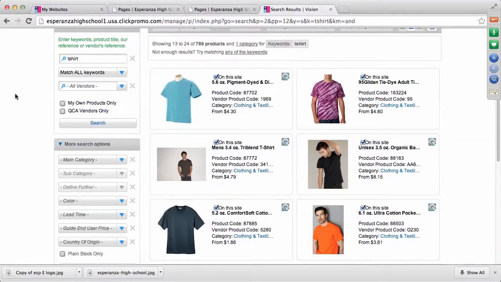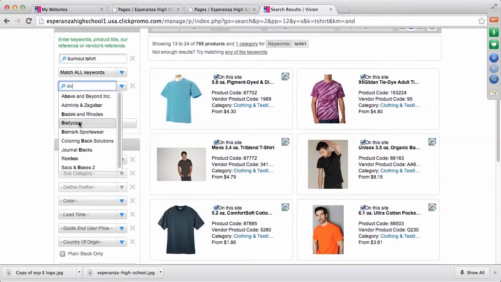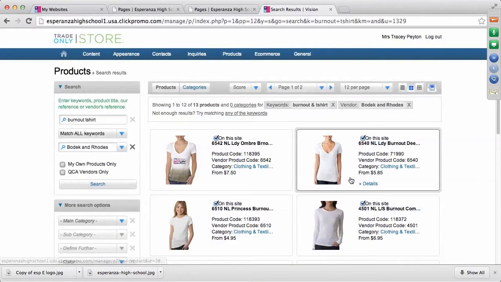Then the other one I'm going to do is maybe a burnout t-shirt for women. I think Bodek has one. Okay, so we've got this one too. We can do 71990. And these we're just going to use as placeholders until we can add those products tomorrow.